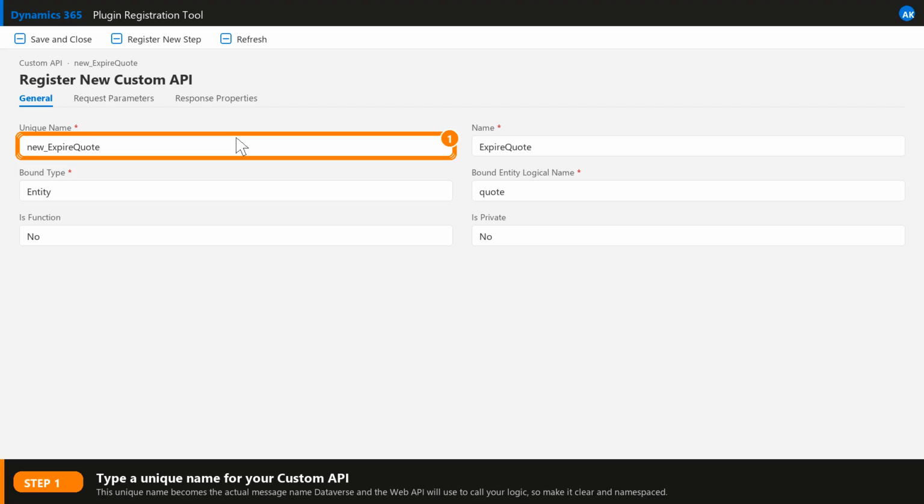First thing you set is the unique name. This becomes the actual message name that Dataverse and the Web API will use to invoke your logic. So I'm typing new_ExpireQuote, prefixed clearly so it doesn't collide with anyone else's code. Next to it, name and display name are what humans and low-code tools will actually see later in Power Automate's action picker. So I'm labeling this one Expire Quote.